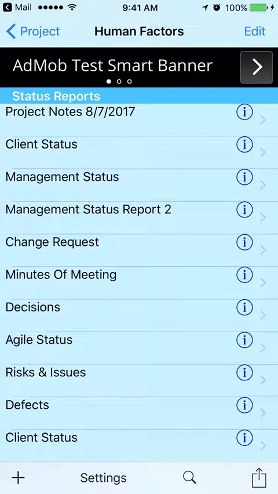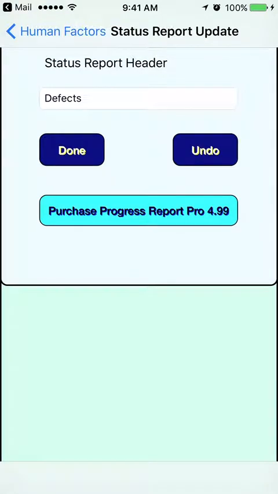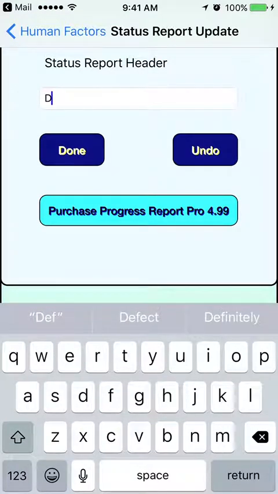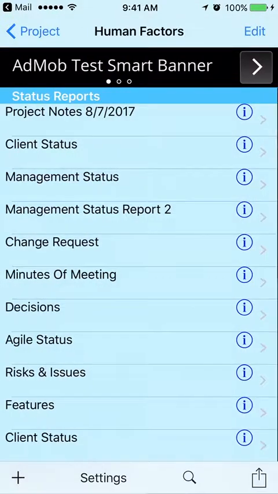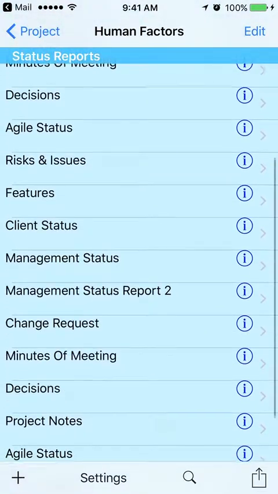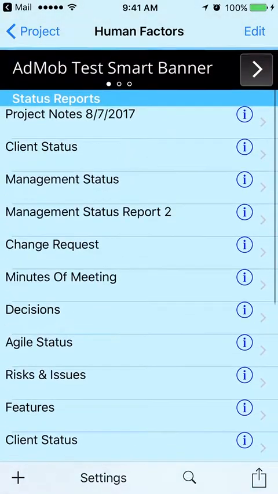Now if you had a particular item here, like you didn't like the way some of these status report categories were named, you could touch the I and you could rename them, for whatever suits your methodology.